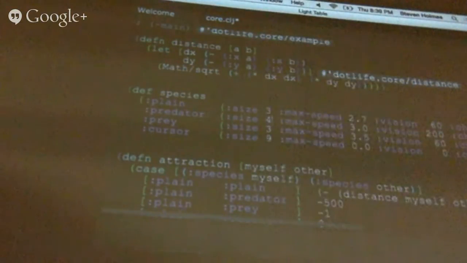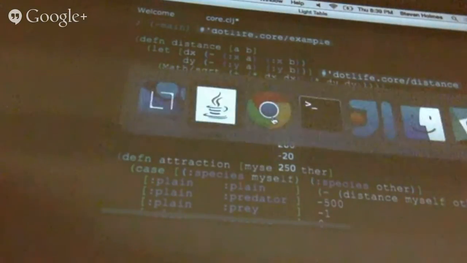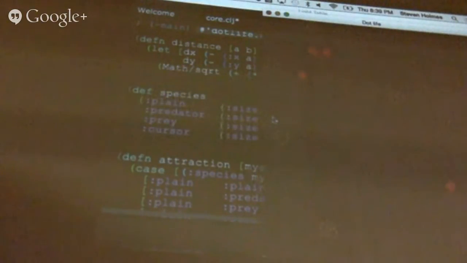But I can go in here and I can change data about that. So right now they have a size of 4. I can change that to like 20. And then I command enter. And when I switch back, they've been changed, which is not something that you see in most programming languages.